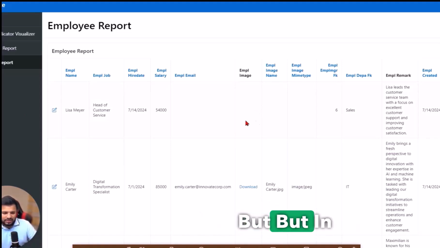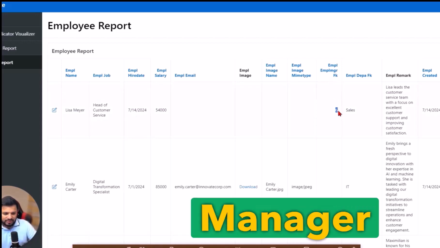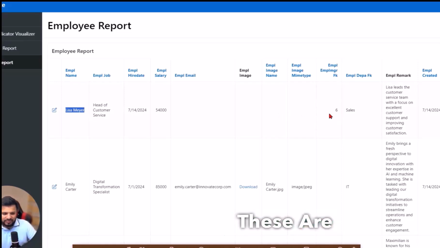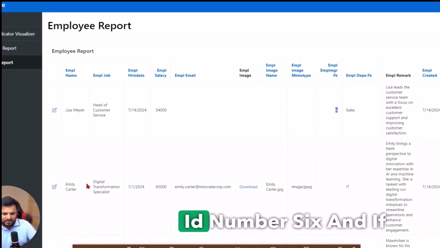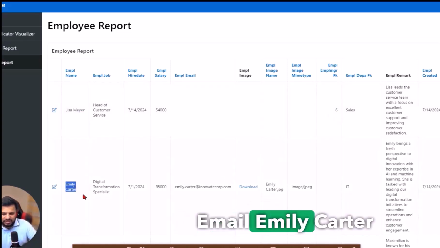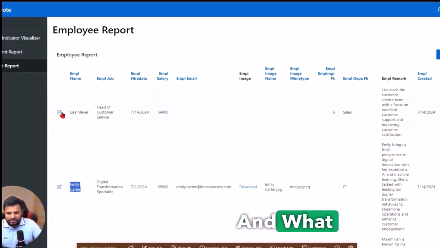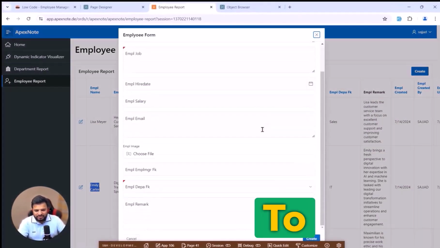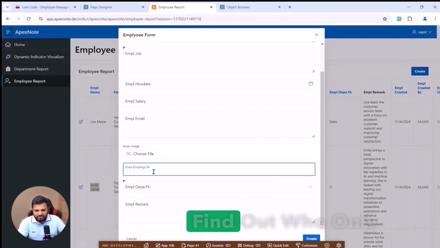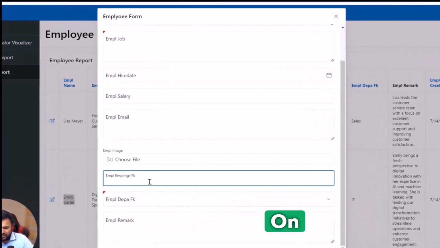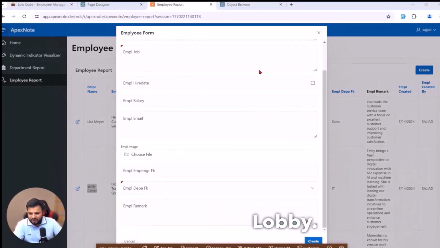But in this video I will show you, you can see here we have on the employee the manager ID number 6, and it means Lisa Meyer has a manager who has the ID number 6. And if we check Emily Carter, there is nothing in the manager ID, so it means she is a manager. What we have to do in the next step is to create one query so that we will find out who are only the managers. They should be displayed here, for example, in a LOB.